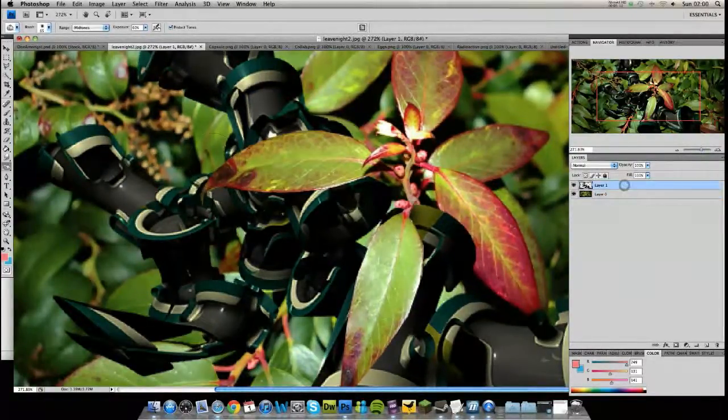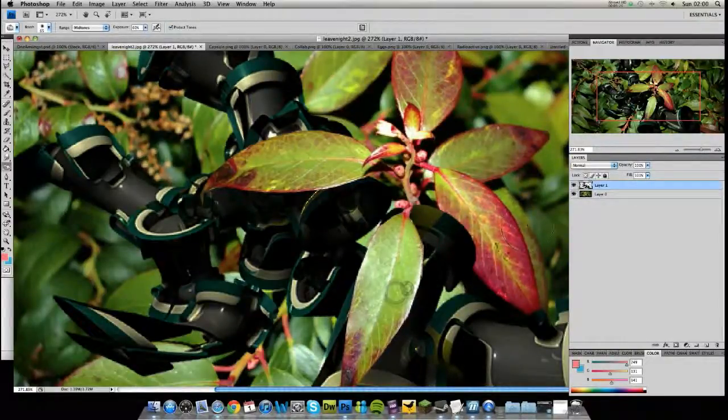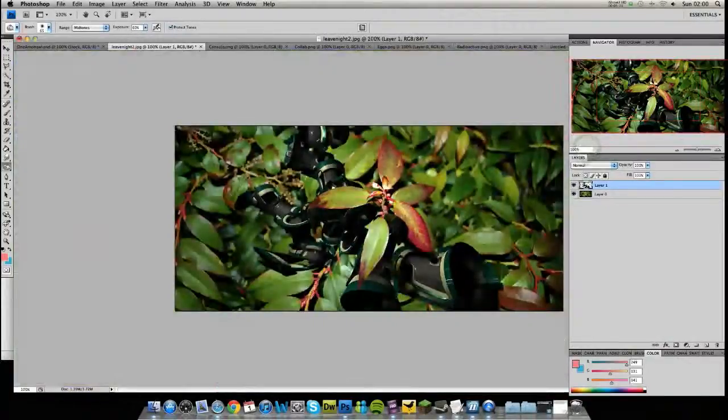Oh, sorry, no, I need to be on the C4D layer. I'm just going to burn the C4D underneath the leaves, just to make it look like there's a shadow being cast underneath it, and it looks a little bit more blended into the image. So if I go ahead, zoom out, as you can see there, when you zoom out, it looks a little bit better.